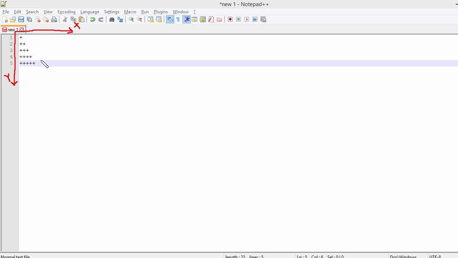Now let's see how we can use nested for loops to solve this. We will have one loop to move downwards and another to move right. Rows will be handled by the outer loop and columns will be handled by the inner loop. So how many rows are there? There are 5 rows. So outer loop should execute 5 times.